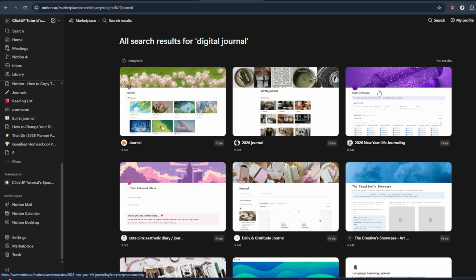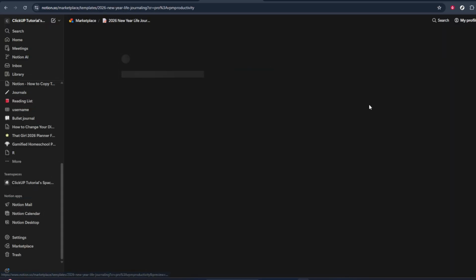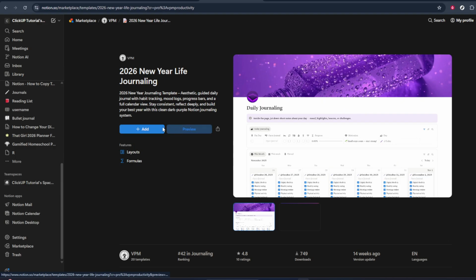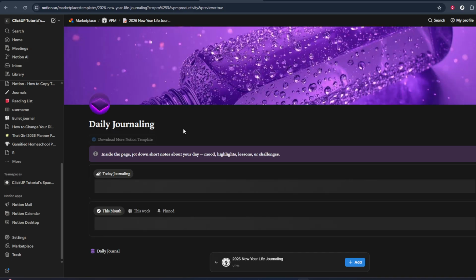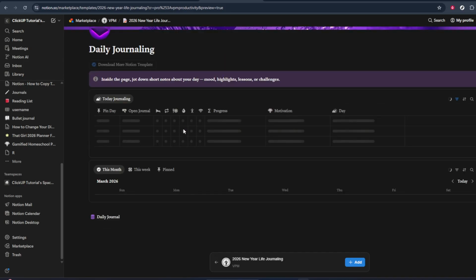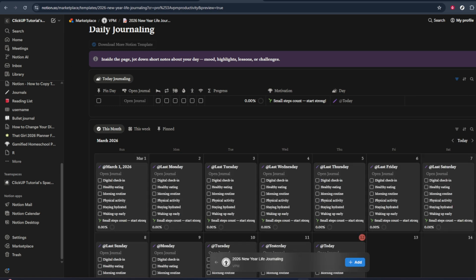Now, browse through the options and select the digital journal template that best matches how you like to work. You can usually click on a template card to open a preview. In that preview, scroll to see the layout. Check if it has daily entries, mood tracking, reflection questions, or calendars. Think about what you'll realistically use every day. If you're just starting out, choosing a clean and simple layout often makes it easier to build a consistent habit.